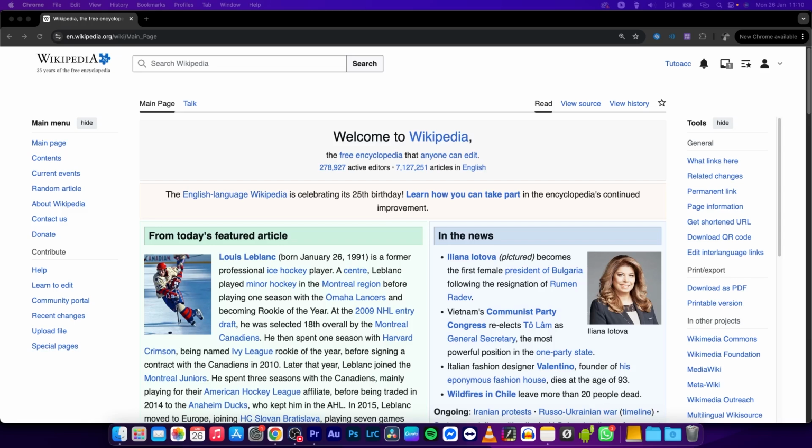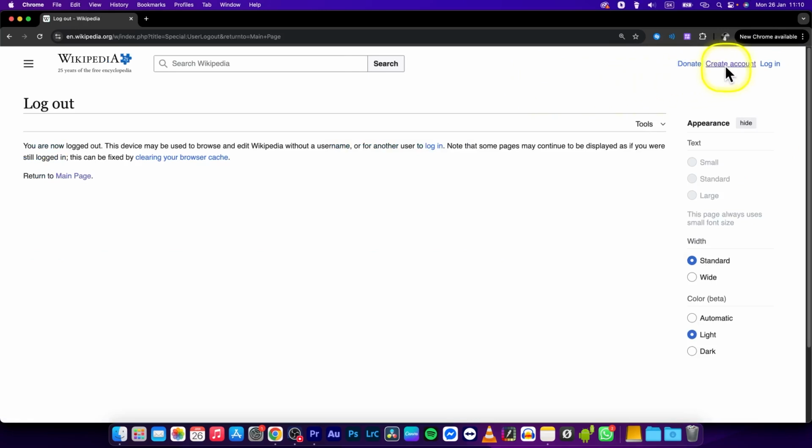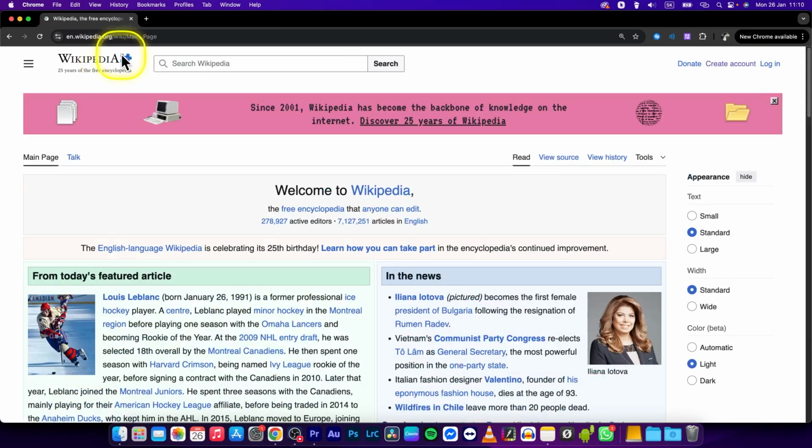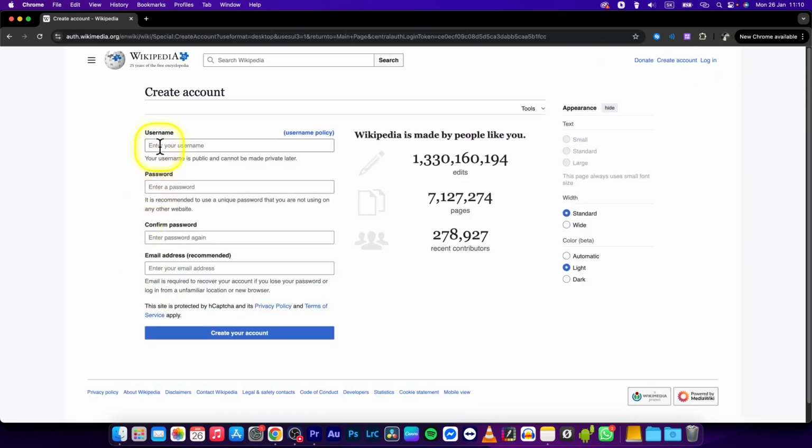So the first thing you will have to do is create an account. As you can see, I have my account already created. If you don't have one already, just go to wikipedia.org and click create account right here. Choose your username, password, and email address and click on create your account.